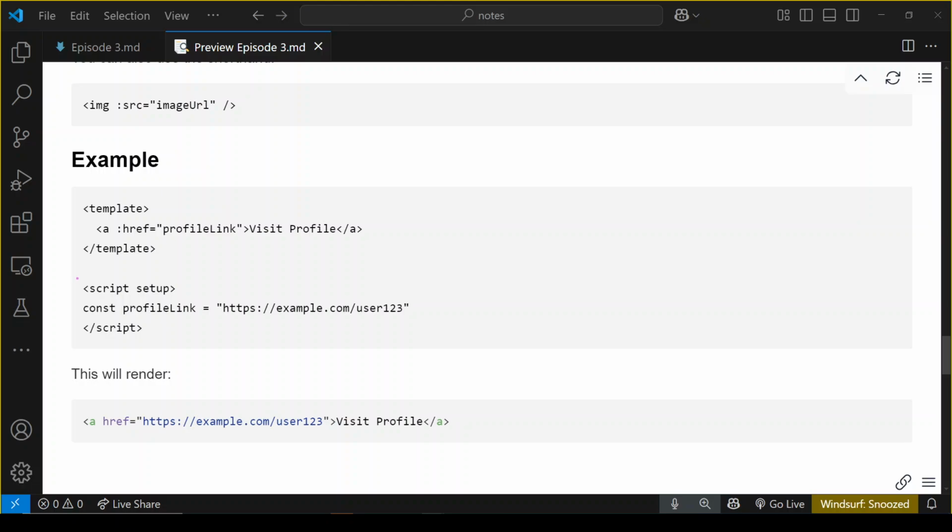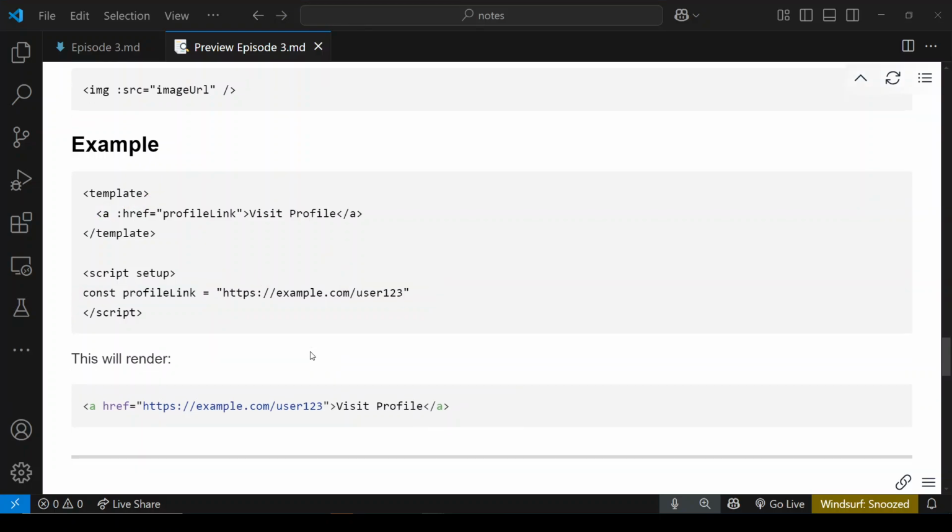For example, suppose you have this hyperlink. When you create an anchor tag and you put colon here and then href, it means that the value inside of this variable, profile link, or const in this case, will be taken from here and will be replaced here. So colon href or v-bind href is used for dynamic attribute binding. So you're binding the attributes of HTML elements to these dynamic values. So this will render this in the output.